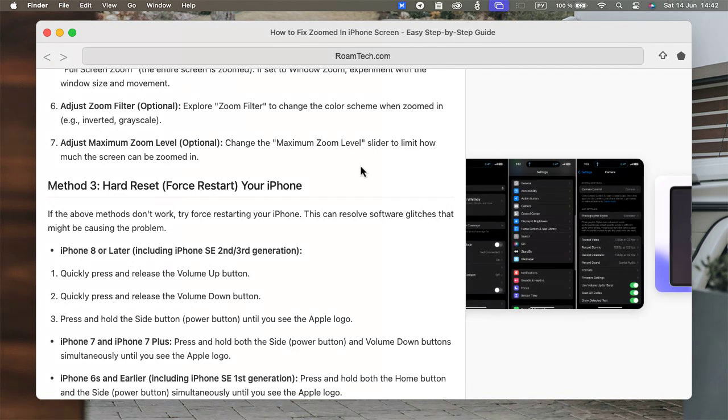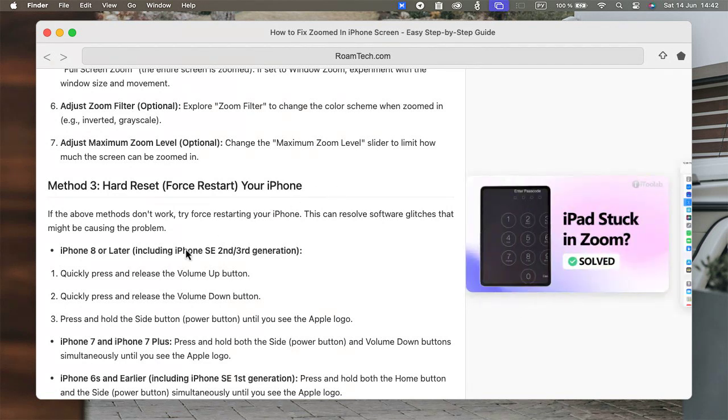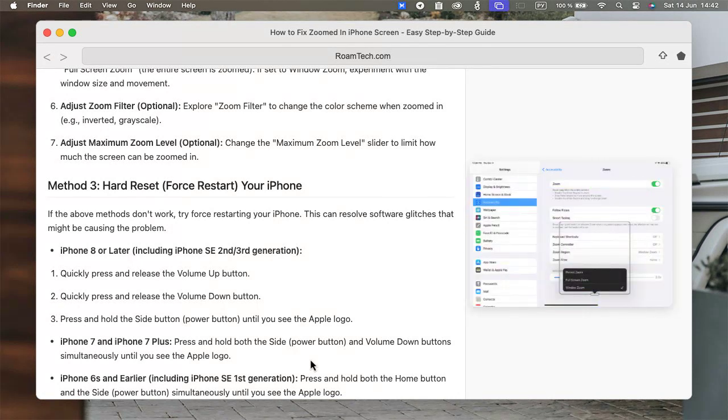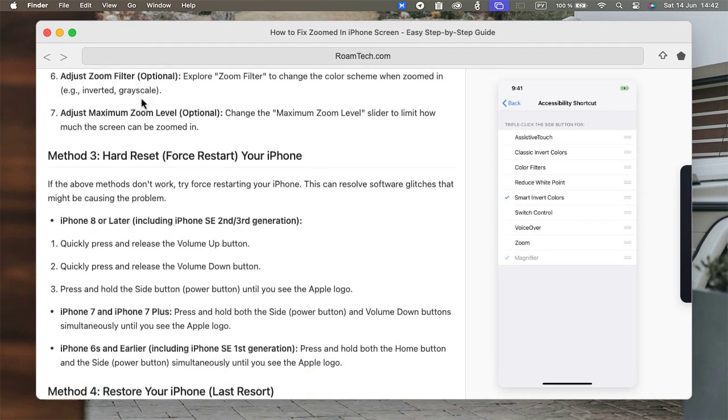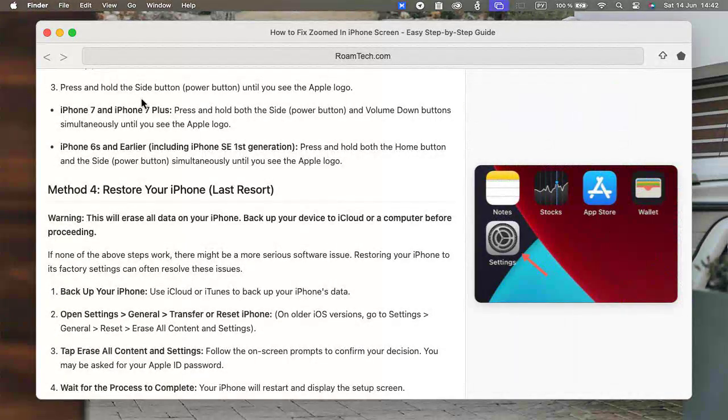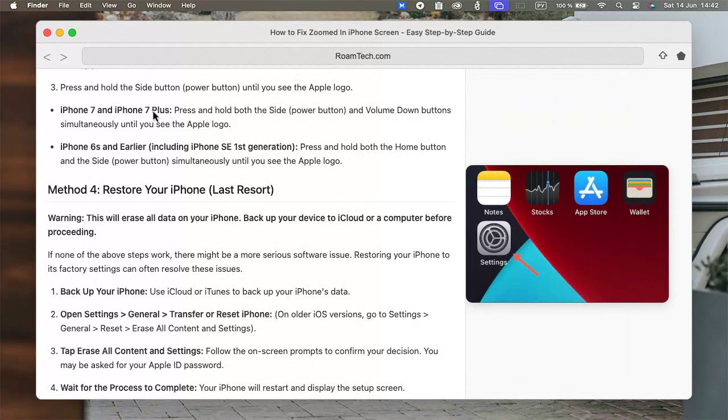Method 2. Accessing zoom settings. If the 3-finger tap doesn't work, or you want to ensure the zoom feature is completely disabled, we need to dive into the accessibility settings. Here's how. First, open the Settings app on your iPhone. Scroll down and tap on Accessibility. Within Accessibility, look for Zoom and tap on it. You'll see a toggle switch next to Zoom. If it's green or toggled on, tap it to turn it off. Now the zoom feature should be completely disabled, preventing accidental zooms in the future.